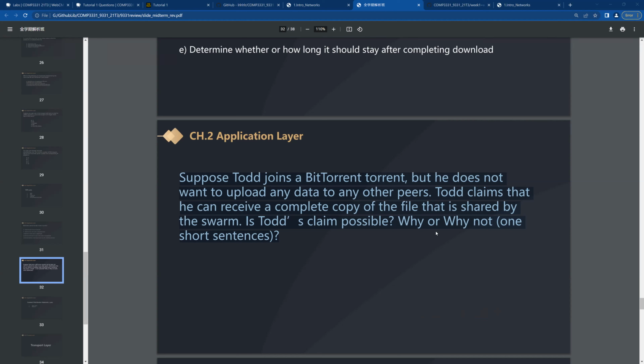The answer is yes, because you can be the random peer to receive the file, but obviously the speed will be very slow. So to answer this kind of question, you have to understand it.